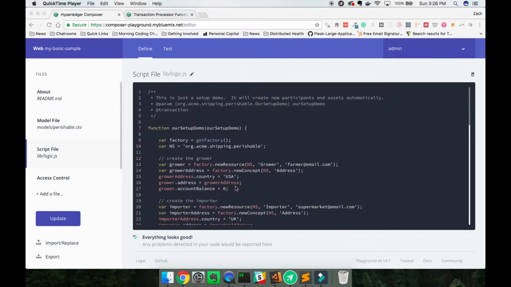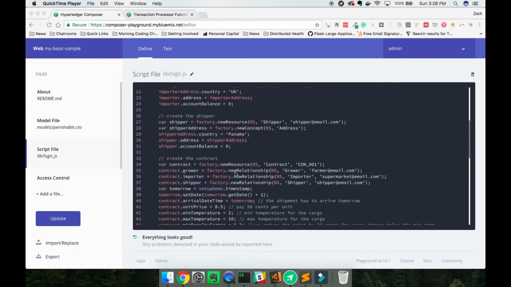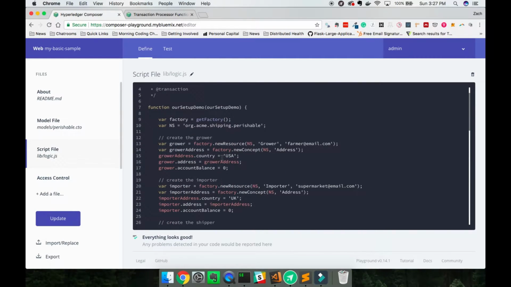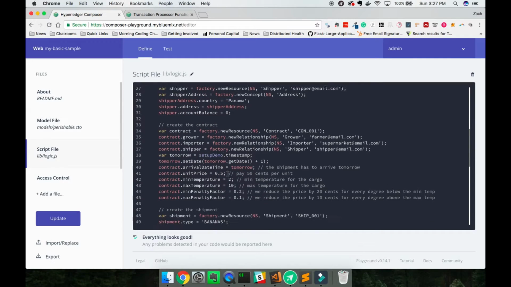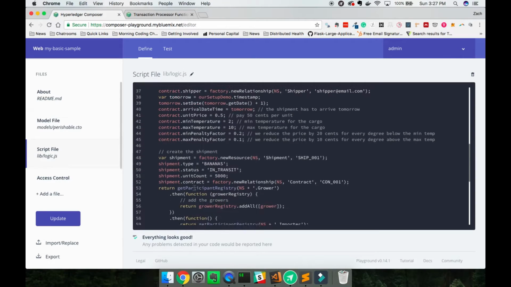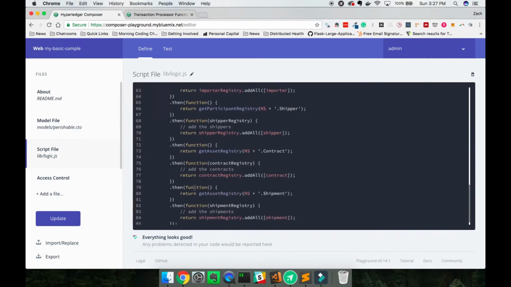Okay, so I worked out what was the problem here. If you look down in the code that I had just copied in here, we're referring to setup demo, which is the old name of it. We had called it our setup demo, so I need to update this to say our setup demo. Make sure that this isn't anywhere else.